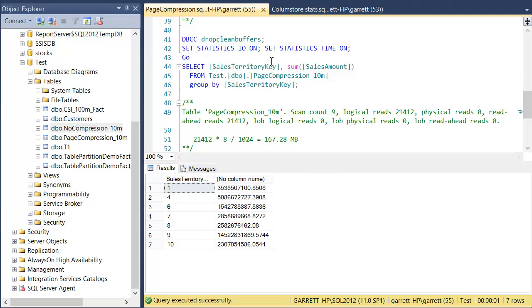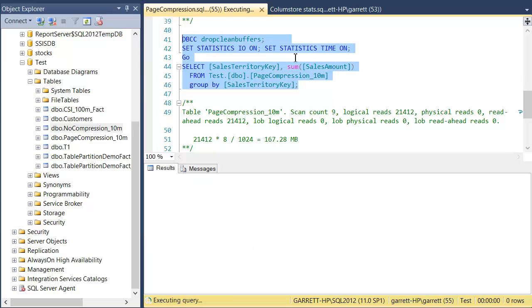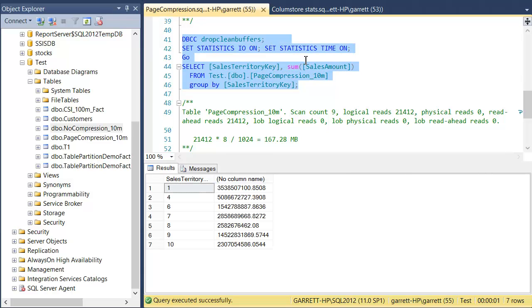So as before, I'm going to query the table. This time it's the page compression table because this is the one with page compression turned on. And I'm going to do the same thing that I did before and drop my buffers, my caches, and I'm going to turn on IO statistics so I can measure how big this query is. So if I run that, recall that the previous query took about 13 seconds to run. Well, this one only takes slightly over a second to run. Why the dramatic difference? Well, the dramatic difference is because of this page compression.